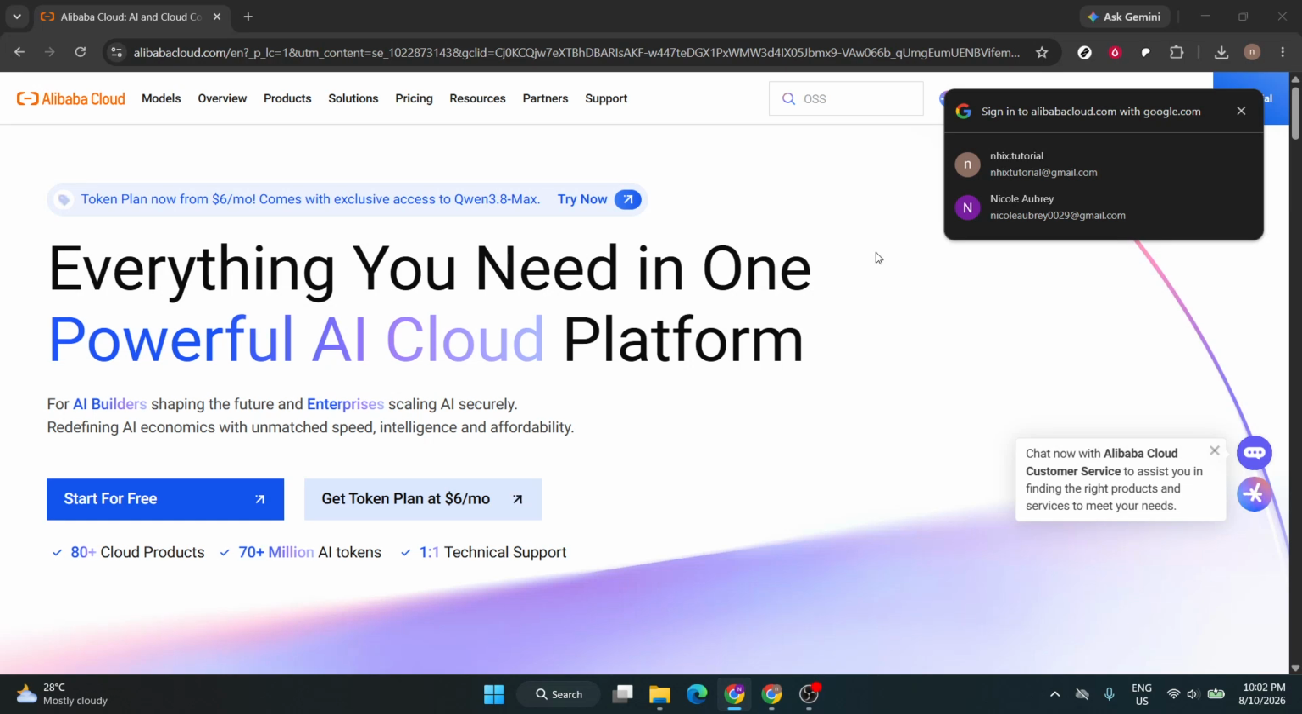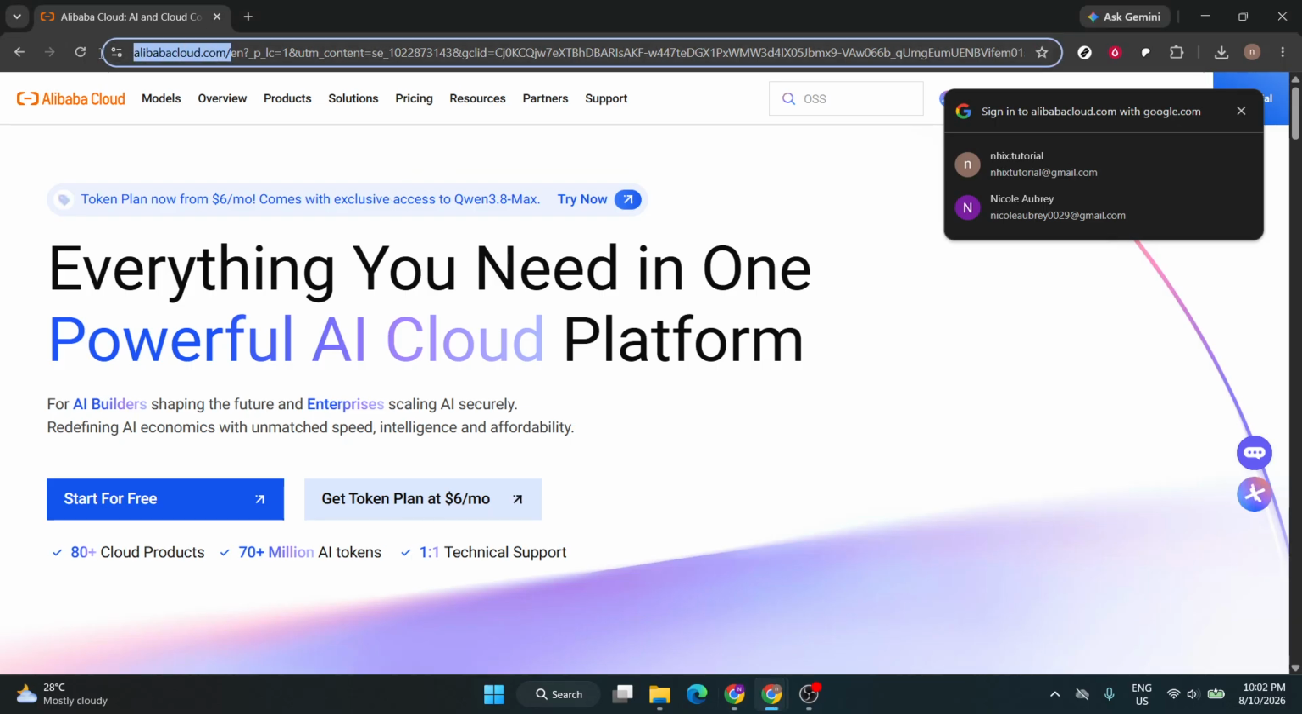In today's video, I'm going to teach you how to open an Alibaba Cloud account 2026 step by step. To get started, open your web browser and go to Alibaba. Make sure you're on the official Alibaba website before continuing, because that helps you avoid any confusion and ensures you're signing up in the right place.